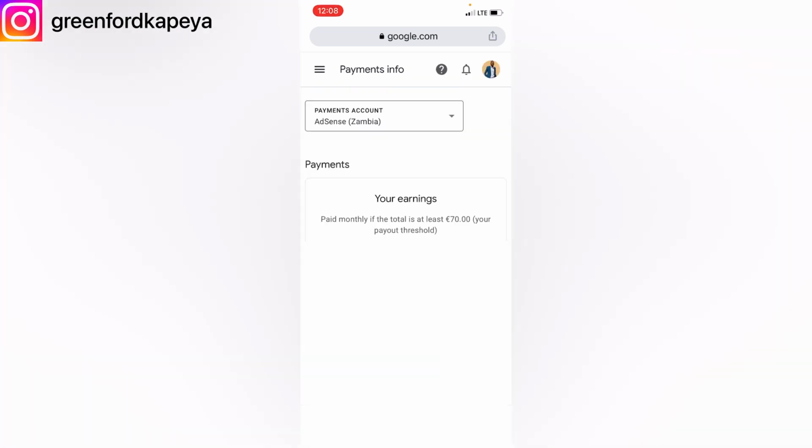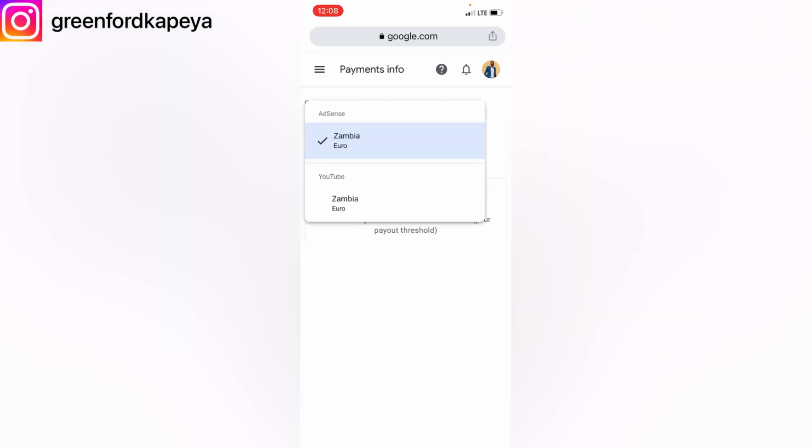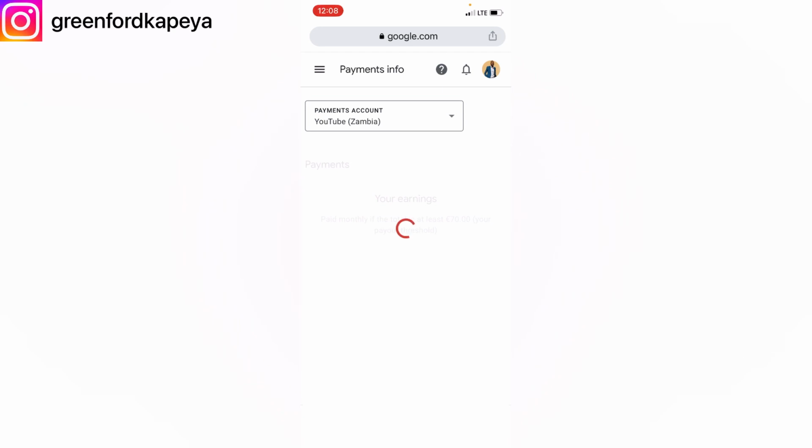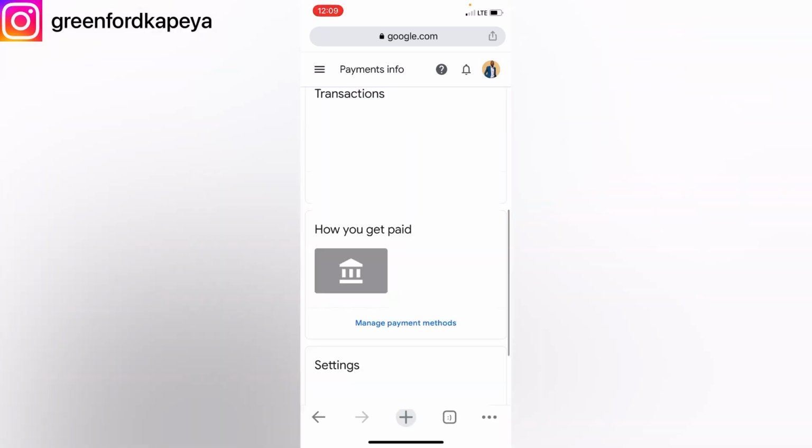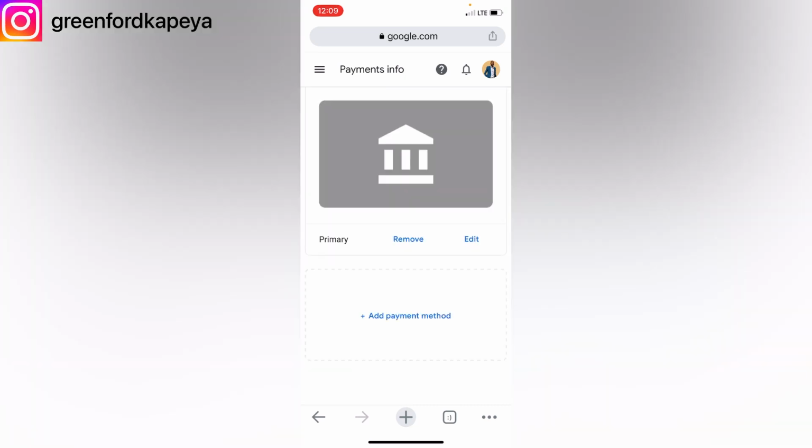Okay, and then you're going to be brought to this display. Where it's saying payments account AdSense Zambia, I'll click on it. What we want to do is add payment methods for our YouTube channel. So I'll click on YouTube, Zambia Euro. And then from here, what you want to do is scroll down. I already added a payment method, so I'll not edit or touch that, but I'll just click where it says manage payment method. So I'll click on that option.